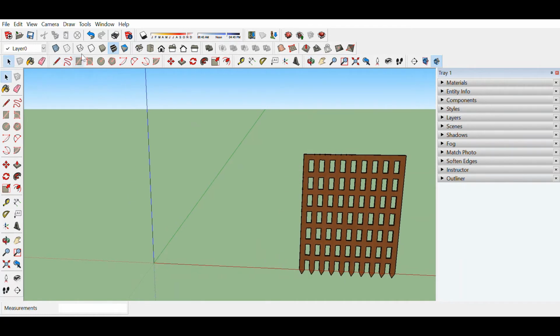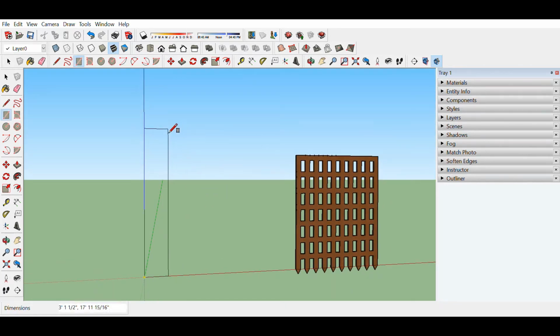So what we're going to start with is we're going to use the rectangle feature, and we're going to start at the origin, dragging up the blue axis, and we're going to make this first rectangle. We're going to do 8 inches by 15 feet. Make sure when you type in the dimensions that you mark it as feet.